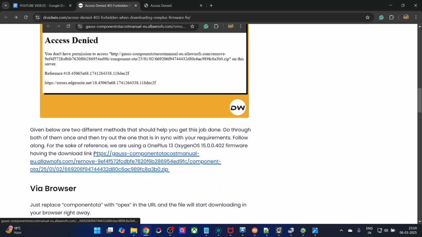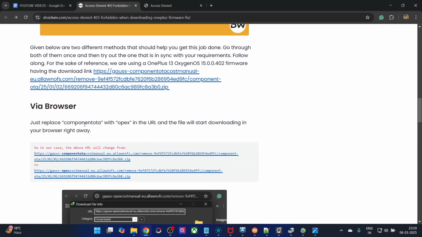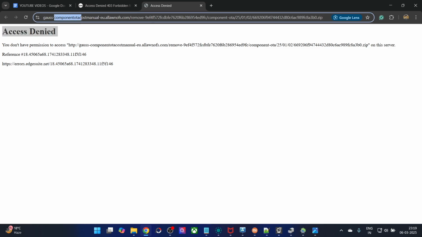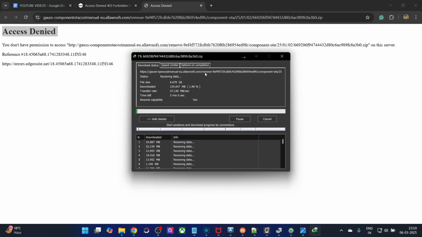In case of web browser, what you have to do is simply replace the component OTA keyword in the URL with OPEX. So in my case, this is the URL which I have shown you. So this is the URL and this is the component OTA. So simply replace this with OPEX and hit enter. And as you could see, I could now start the file downloading and it has now started.